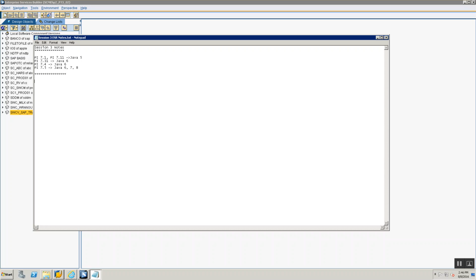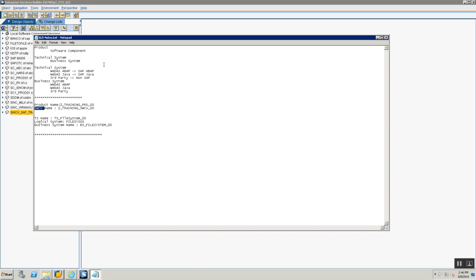So what do you need to do? You need to import the SWCV, software component version, from the SLD. And to do that, first thing you need to do is clear what we call the SLD data cache. I will show you how to do that. You will clear the SLD data cache and then you will import the SWCV from the SLD. So let's go ahead and do that first.